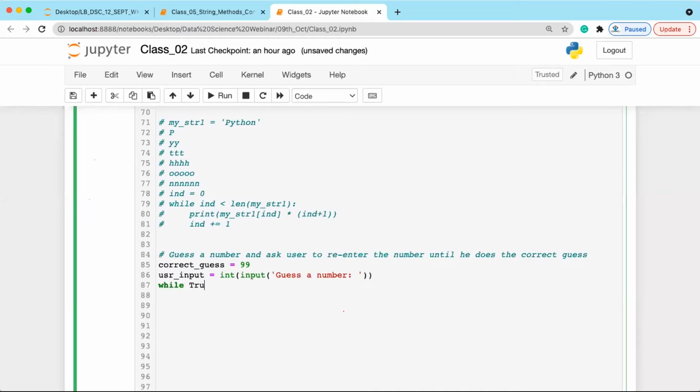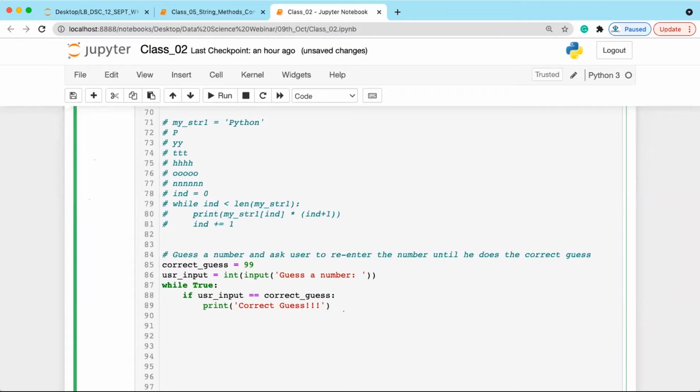I have to give the user infinite times to guess, so I'll write while True. The condition we write should be evaluated as either true or false. If it is evaluated as true, then this code will be executed, and if it is evaluated as false, then this code will not be executed. I'm writing True, which means it will never be false and it will always be executed. Here, if user_input equals correct_guess, then I will print correct guess, and break.